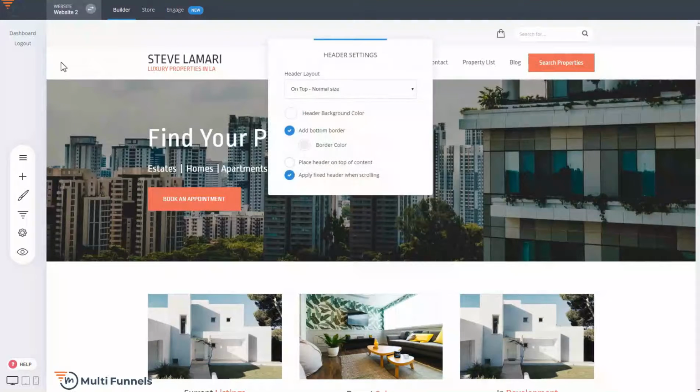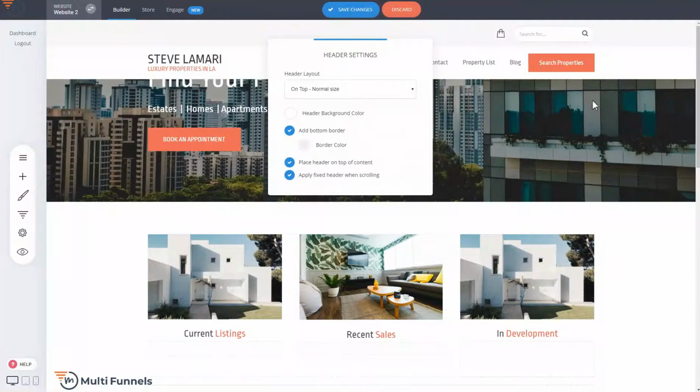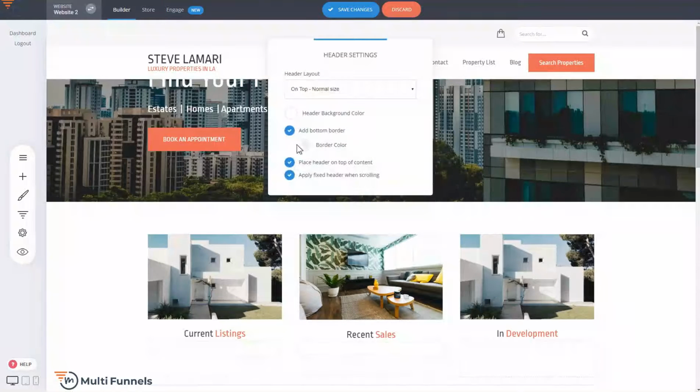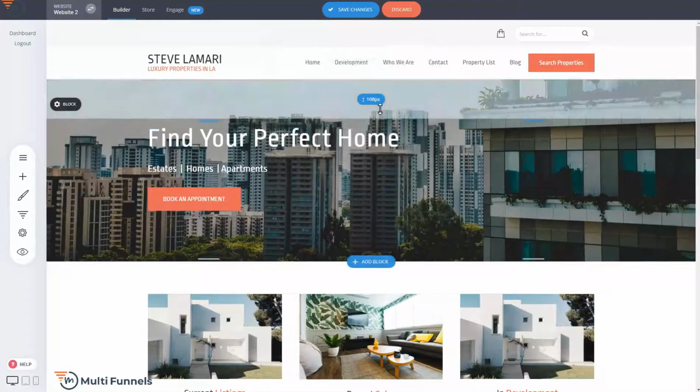You also have the option to have the header on top of the content. What does it mean? The header on top of the content makes your header sit on top of the content. And what are the use cases? For example, let me show you how you can use that.